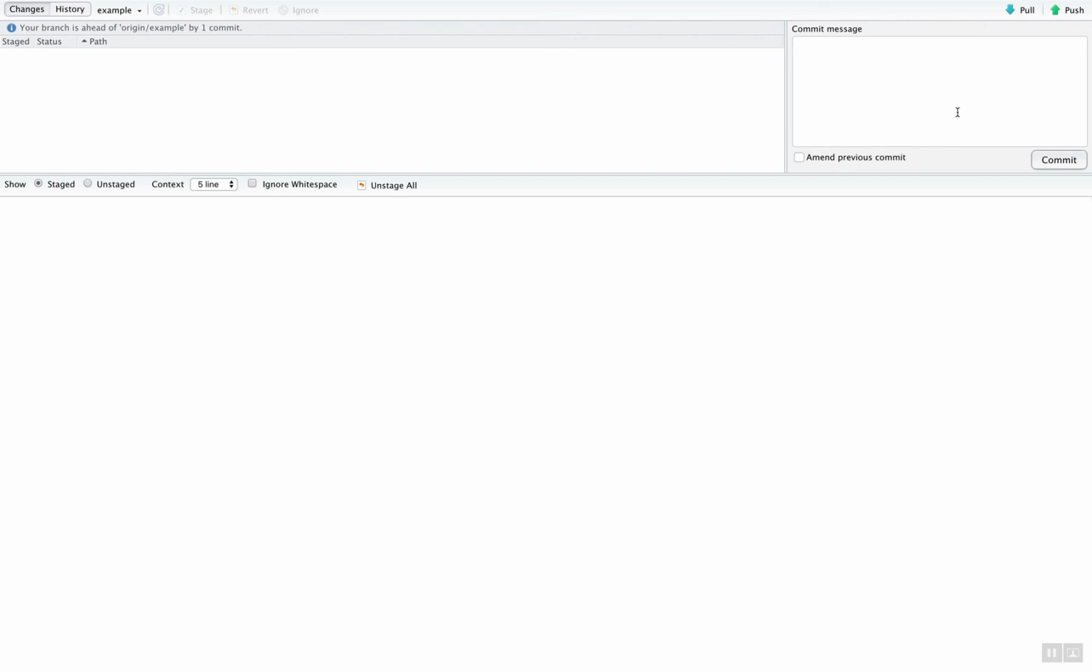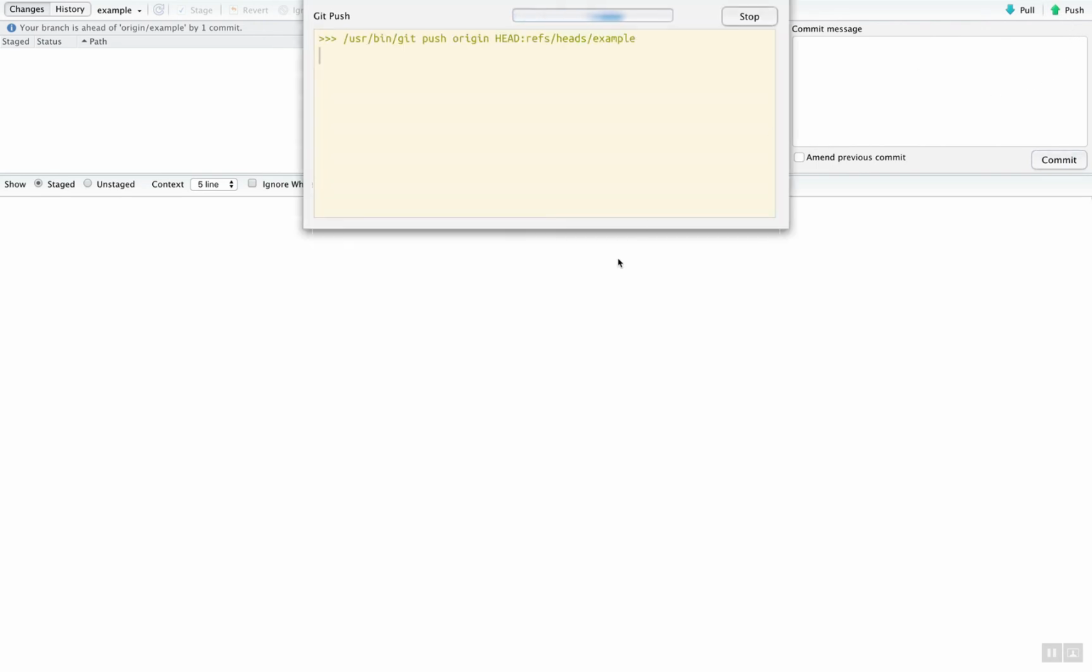But for the purposes of this course, I really want you to get into the habit of committing your changes and pushing them to GitHub. So I'm going to hit push. This confirms that my changes have been pushed to the example branch out on GitHub. I can close this now.